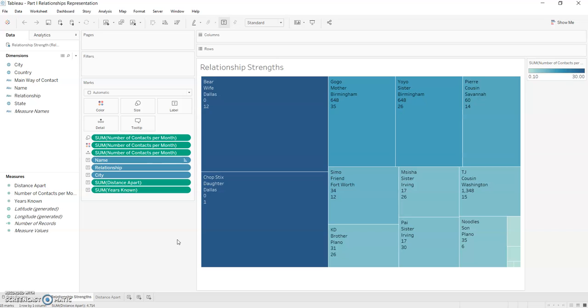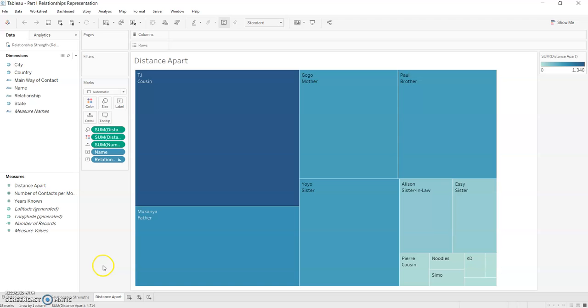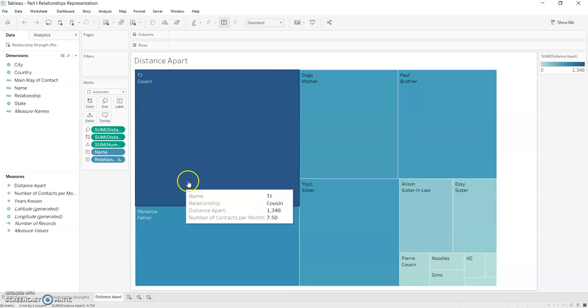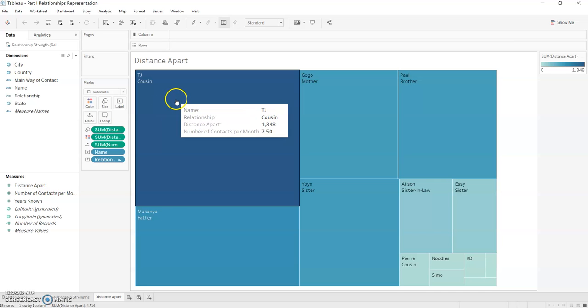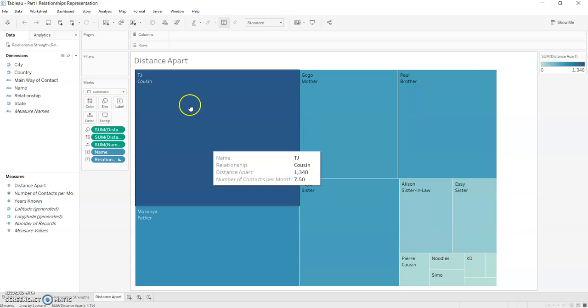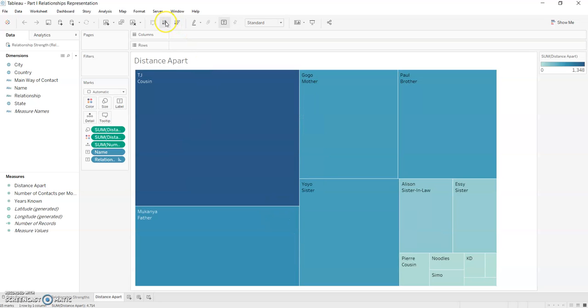is with these individuals. Whereas if we had used this next metric here, distance apart, we would have seen, okay, with TJ here, TJ has the greatest distance apart, and that's 1,348 miles away, but it only measures distance apart, and that doesn't quite capture what we're looking for. Let's see here if we shift to this.